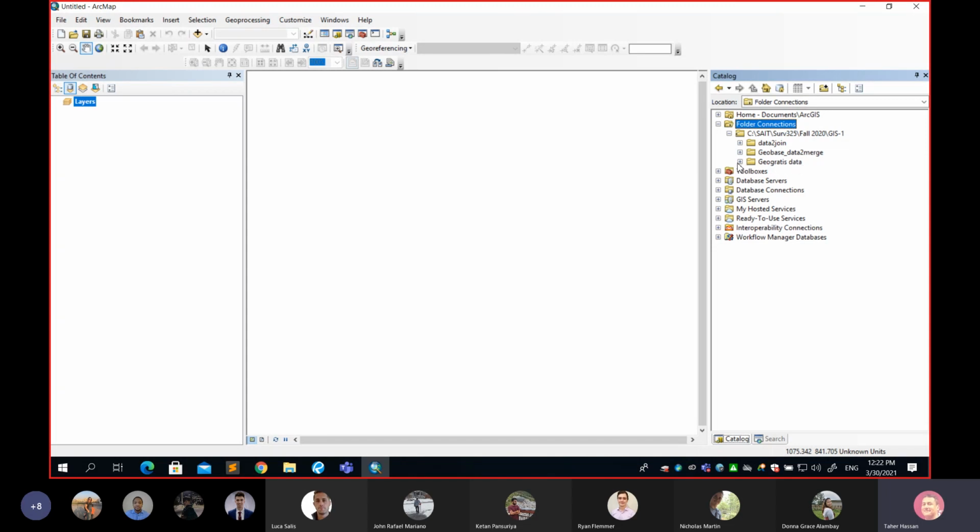And then also, you can see every one of these folders has a plus sign. It means you can expand. Let's go ahead and expand GeoGratis data.